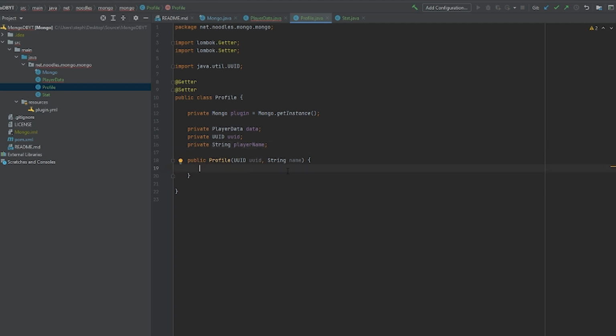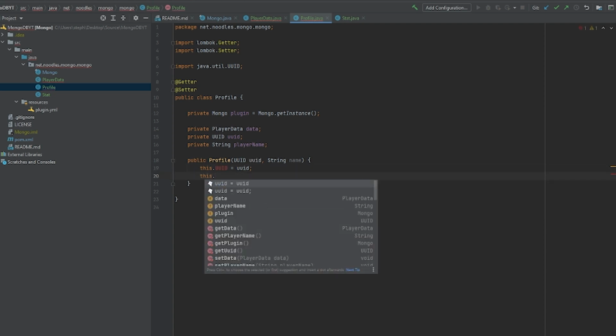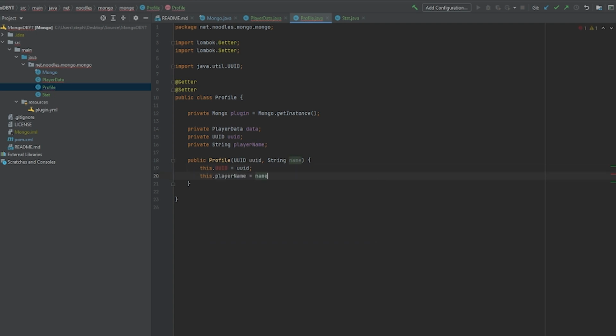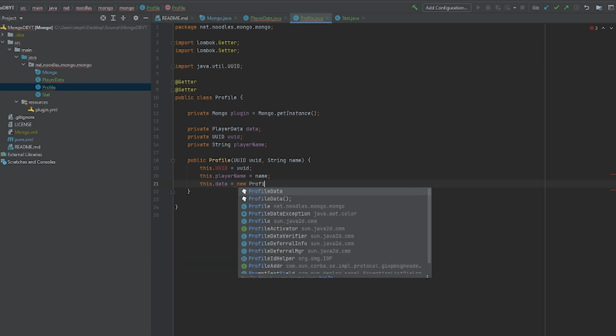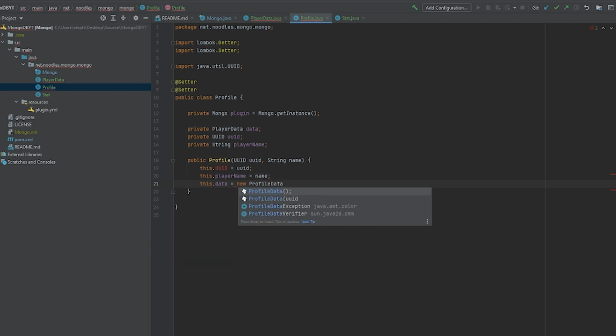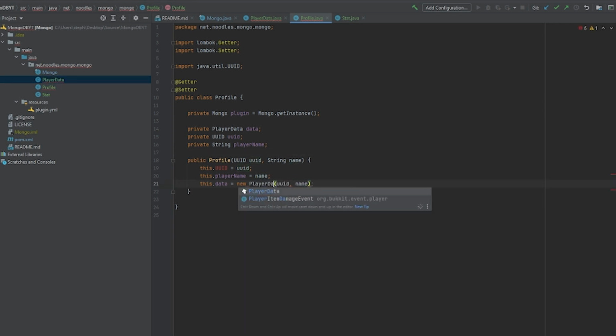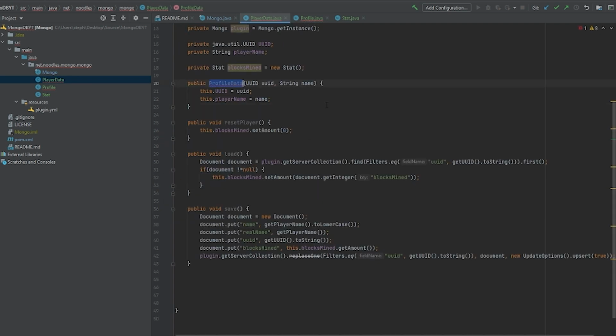In our Profile class, then we can do this.uuid equals uuid, this.playerName equals name, just like that. And then this.data equals new ProfileData. So we're actually going to call that method now, and we're going to call it with UUID and name. All right, so remember I renamed at the beginning, so just rename this to PlayerData, make sure it's the same as the class name. I just messed up. I was reading off my guide and I named the classes differently.